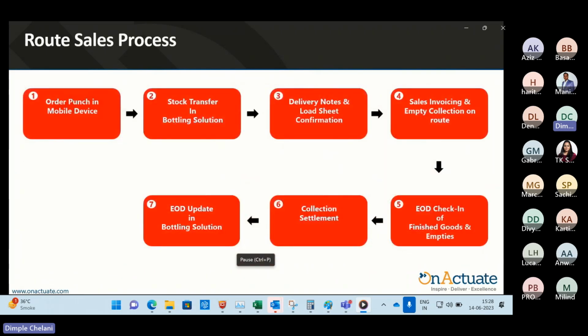The very first, order punch-in in mobile device. John starts his day by logging into the mobile device with his credentials. Using the app, he enters the customer details, selects the products they want, and punches in the order. The system instantly updates the inventory and generates an order confirmation.